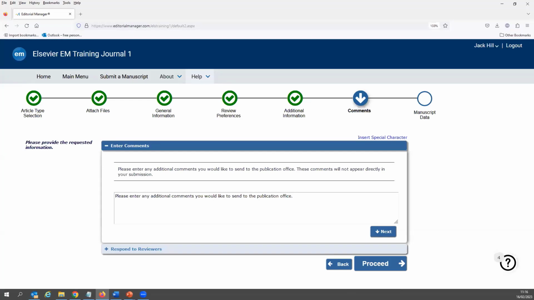And now in the comment step, please review comments that you might enter when you initially submitted the manuscript, and update the comment if necessary. Some journals may also require you to enter a response to reviewers as a text comment. You can do that here as well.